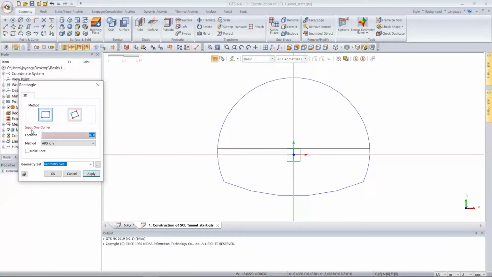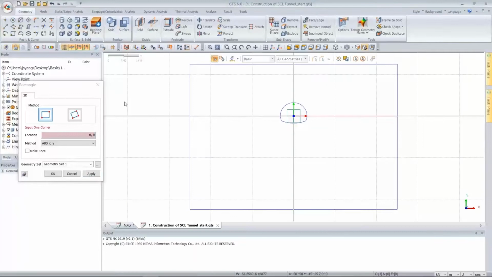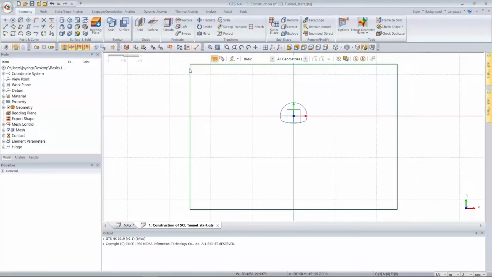So firstly, you can input one corner, by using the first method, and the next input will be the diagonally opposite corner by using the length and height. So let's input the first corner coordinate. Here the dimension is 100 meters width and 7 meters height. So as you can see, I have created the rectangle for the model boundaries.